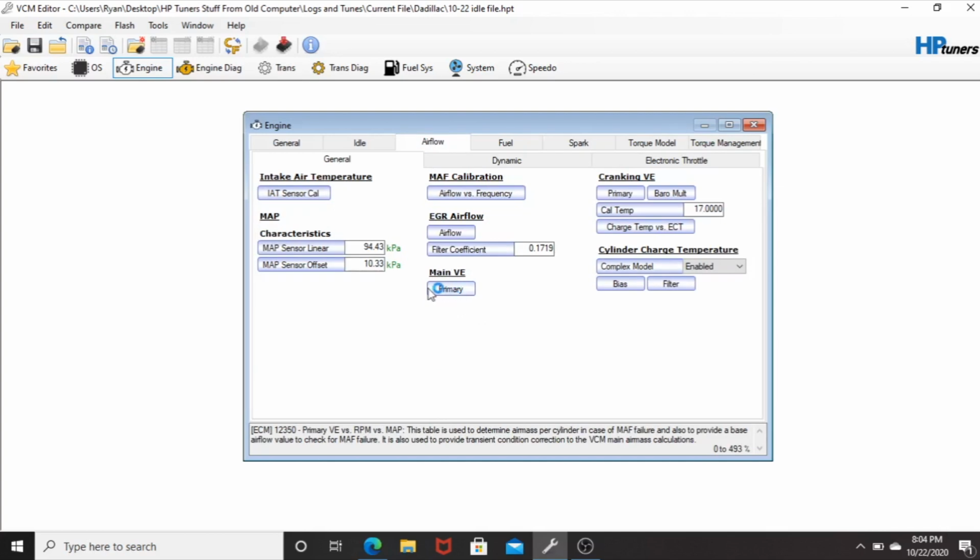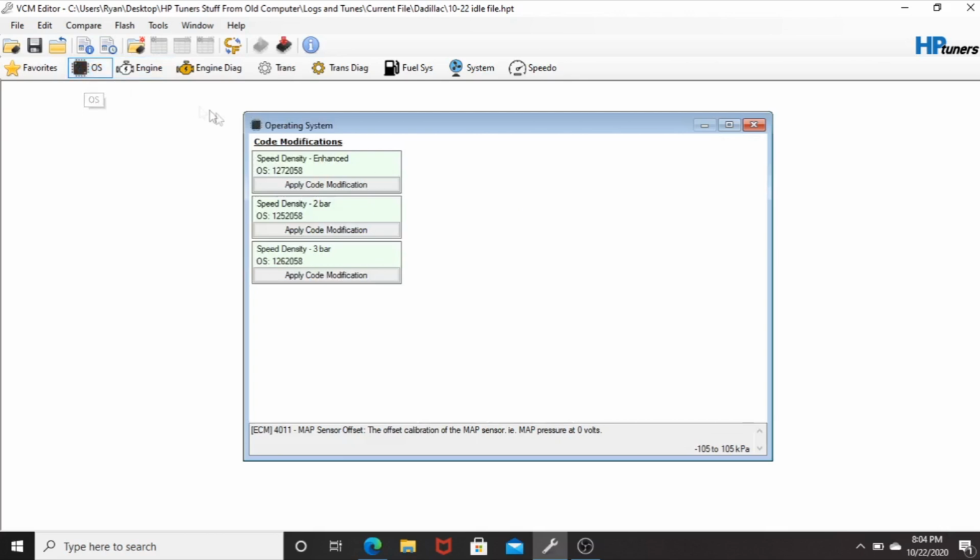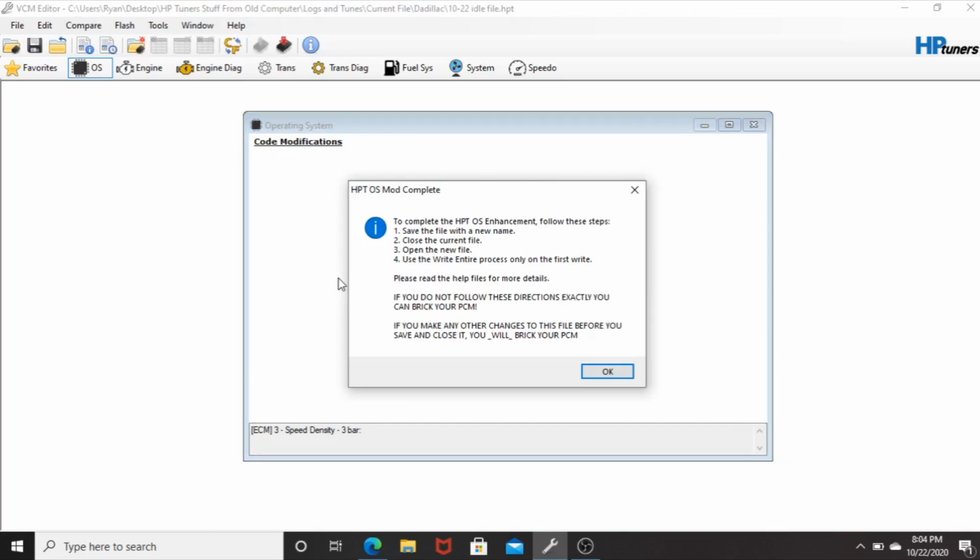So first thing we do is go into operating system, and then we can see what options we have. So this has 2-bar or 3-bar. You might see 2-bar or 3-bar real-time tuning. There's a couple different options. So I'm going to go speed density 3-bar, apply code modification, and then it gives you some instructions here. Save the file with a new name, close the current file, open the new file, and then write entire.